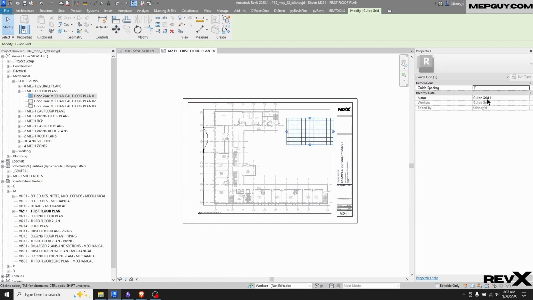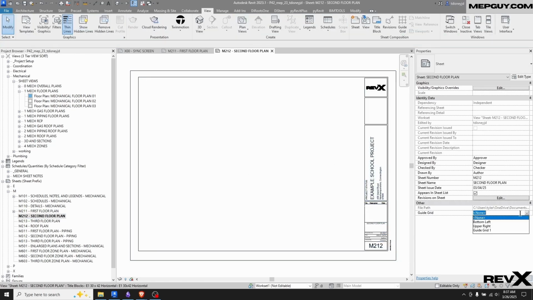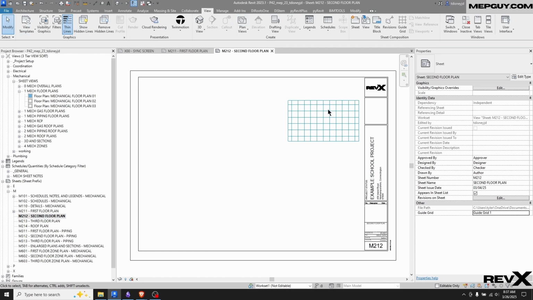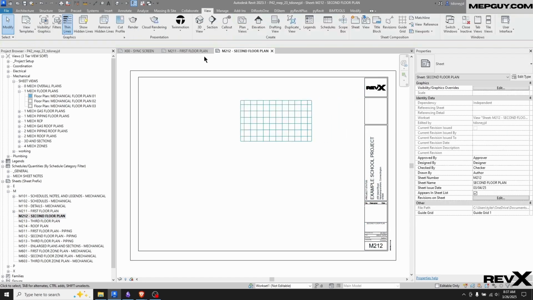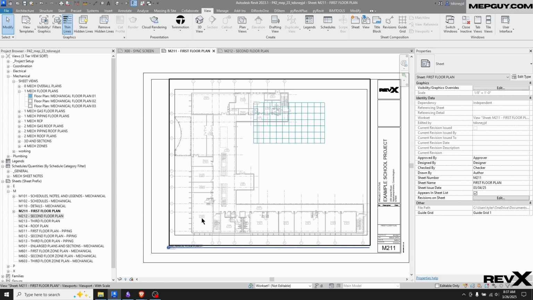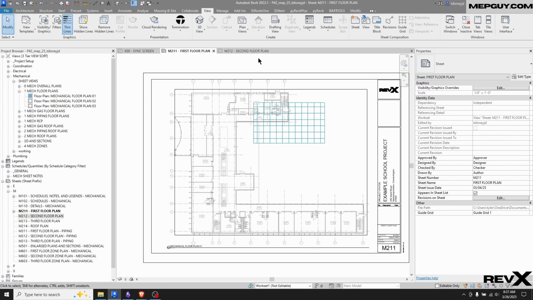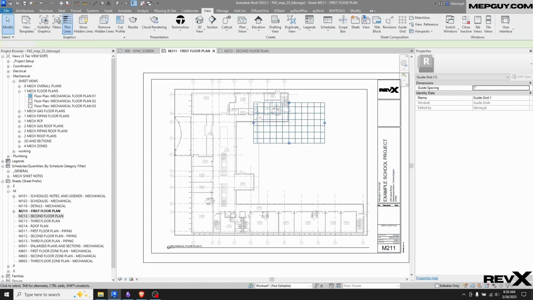And so you can see this is called Guide Grid 1. I'm going to open up this other sheet, and I'm going to say Guide Grid 1, and it's the exact same grid. If I move this one over to the left, it moves this one over to the left as well. So this is in the same space relative to the title blocks. That allows you to snap views according to these guide grids, right? Okay, now I don't want this, so I'm just going to delete that.